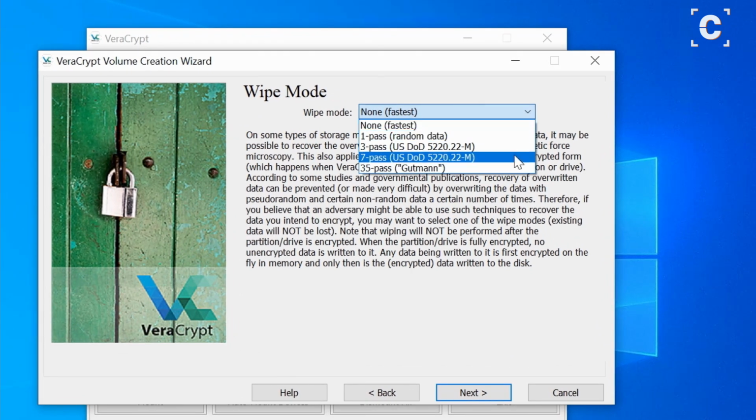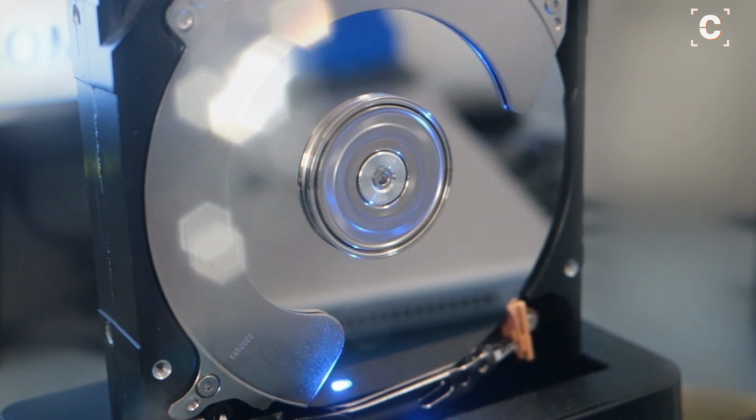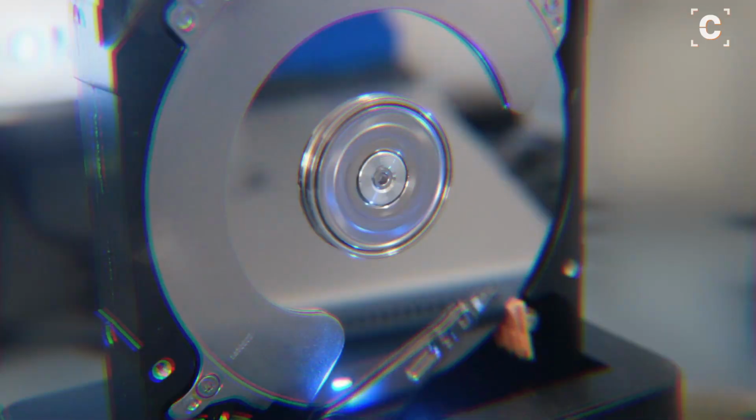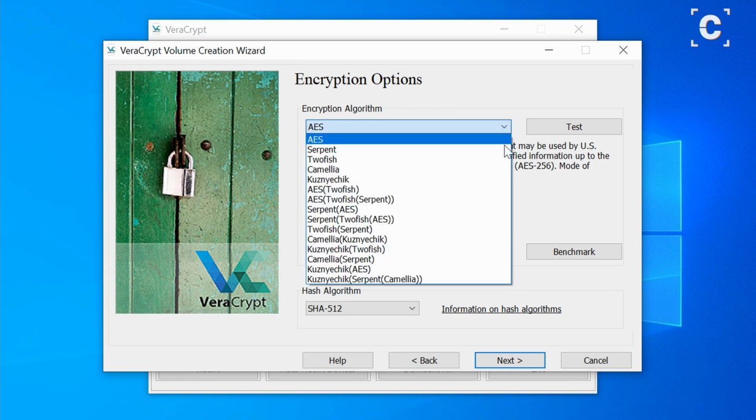I should note that regardless of the number of wipe passes used, many governments and organizations consider mechanical destruction of the hard drive as the most foolproof method of erasing data. And for even more security, full volume encryption, for example with VeraCrypt, should of course be used as well.